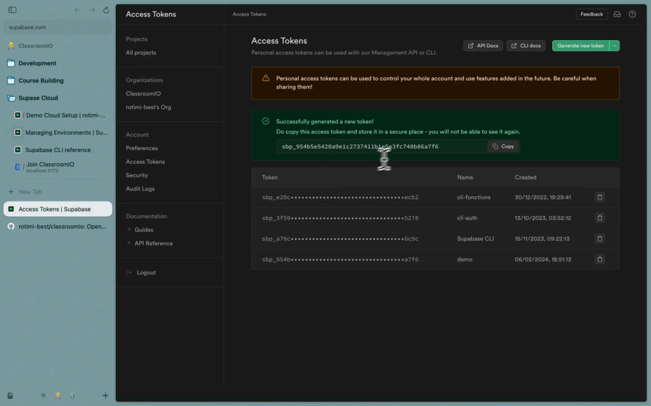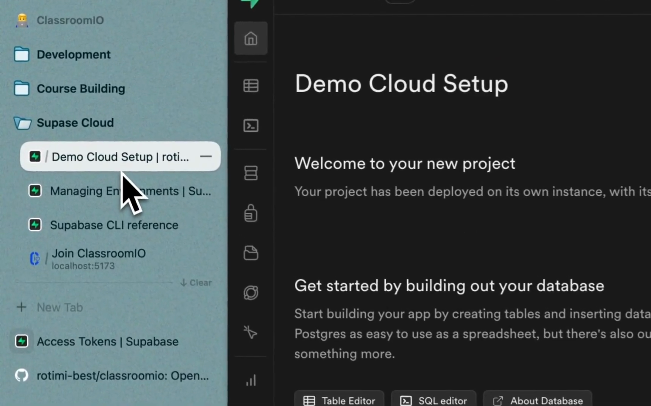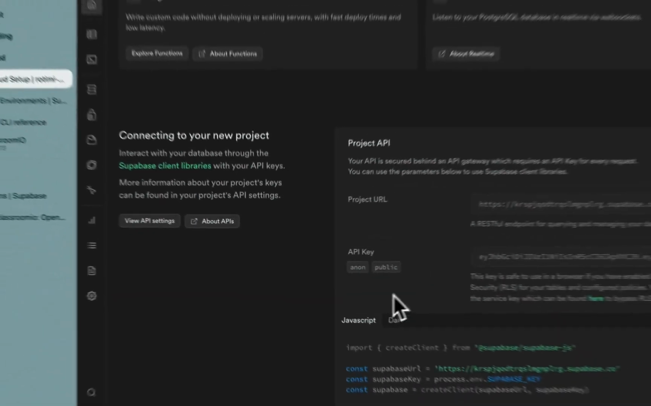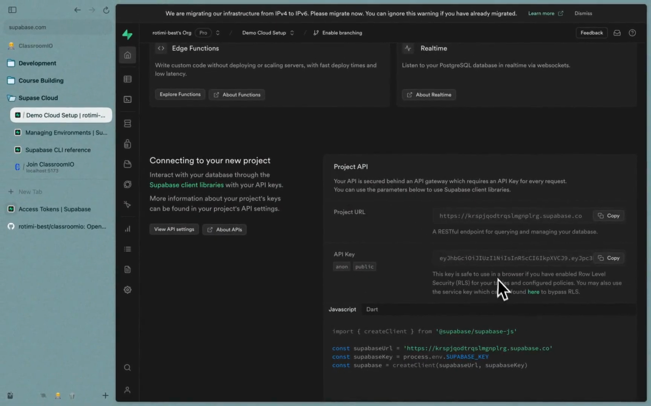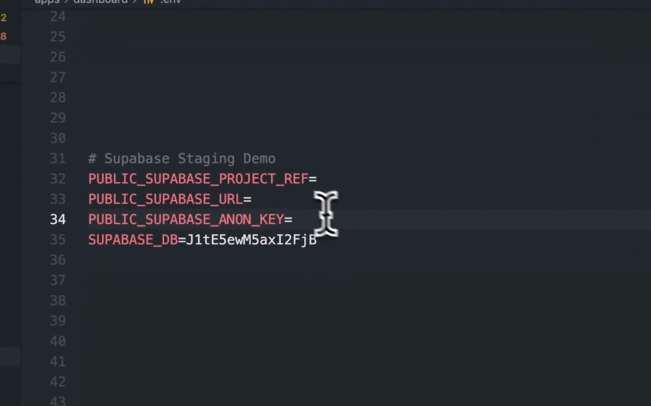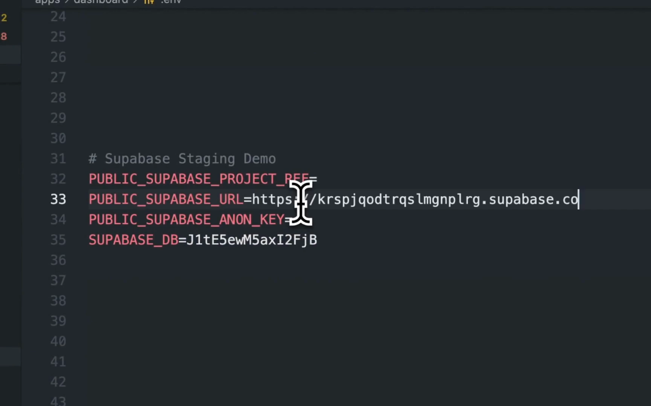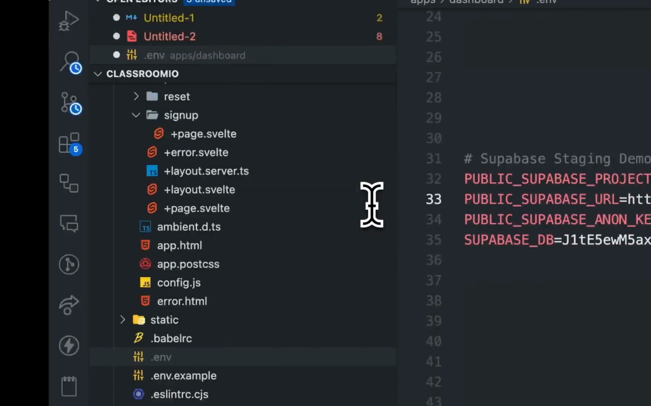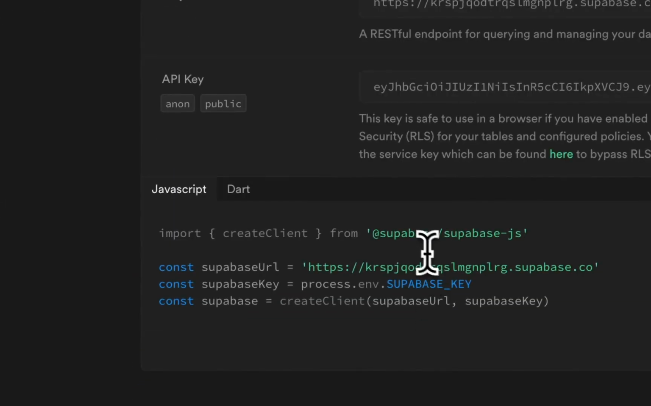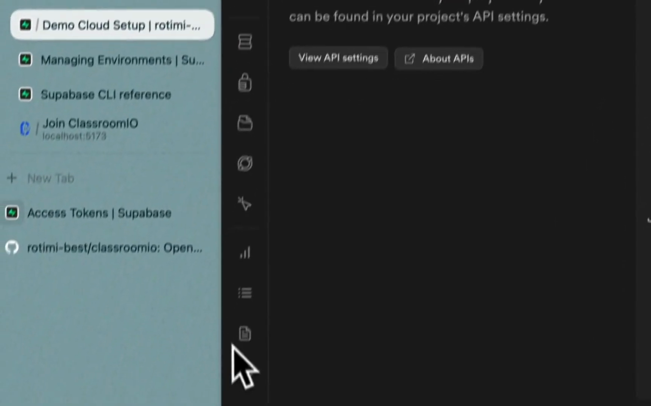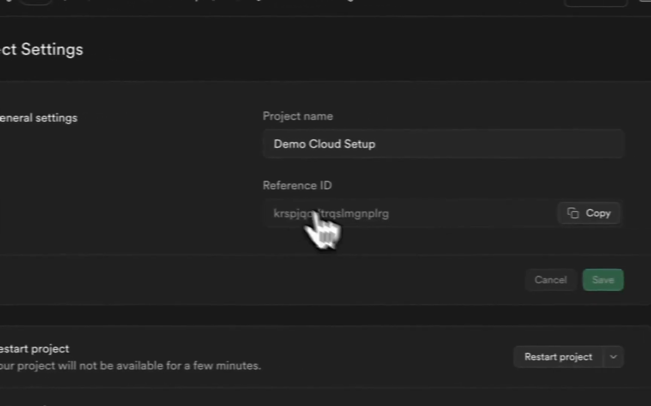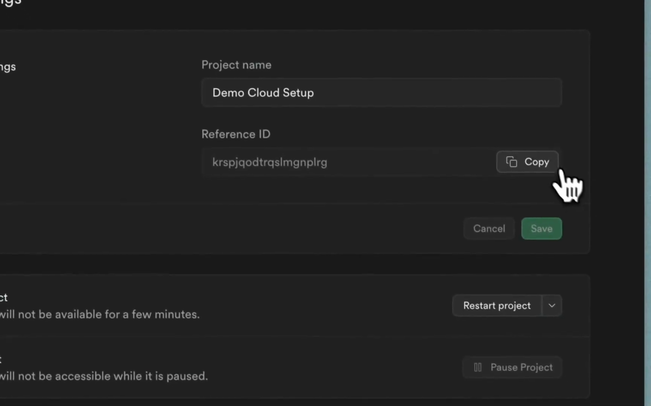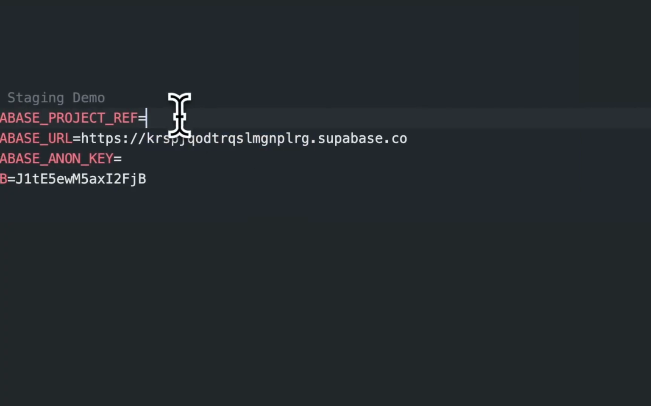Now the next thing you want to do is, let's just see if this is done. Okay, good, this is done. Now we have a project up and running on Supabase. You copy this project URL. I'm going to paste it here. Now to get the project ref, it's from the URL. You can just do this, or you can come into settings, come into general, and you already have the ref ID here. It's the same thing. So just paste this here.